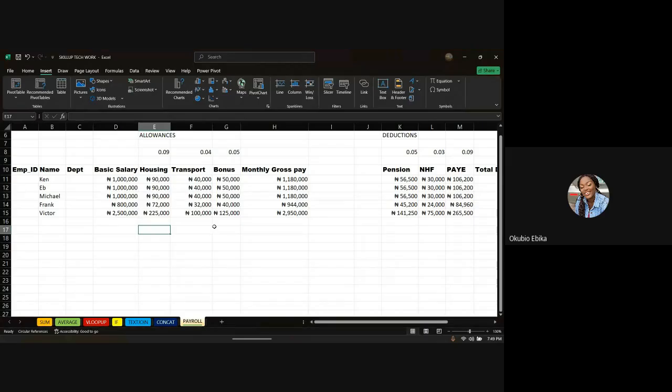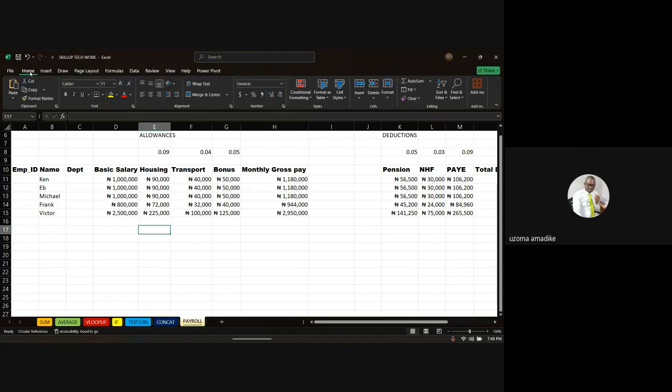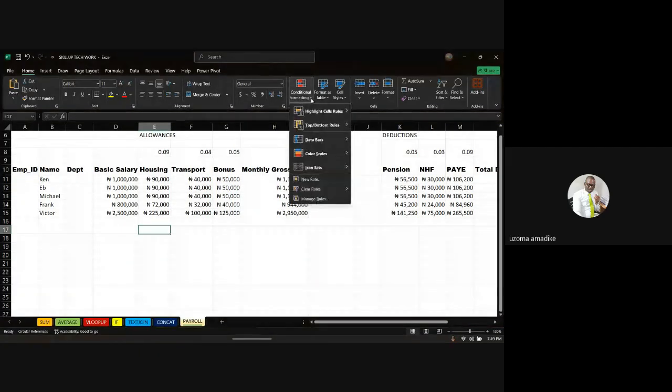Yes, sir. Okay. There is something called conditional formatting. Now, if I want to put colors to this data, I'll come to Home, Conditional Formatting. I can select colors that I need.